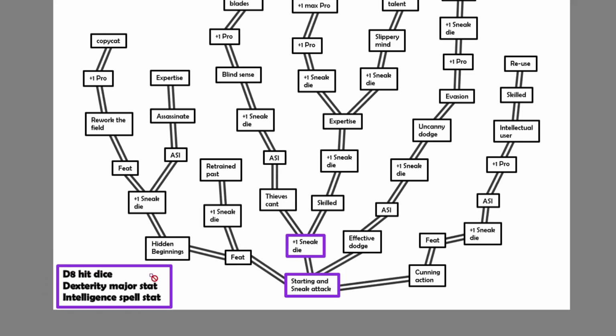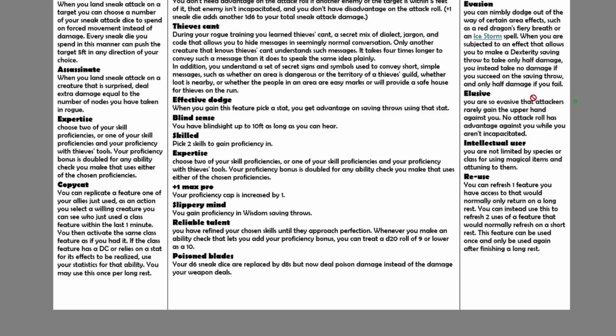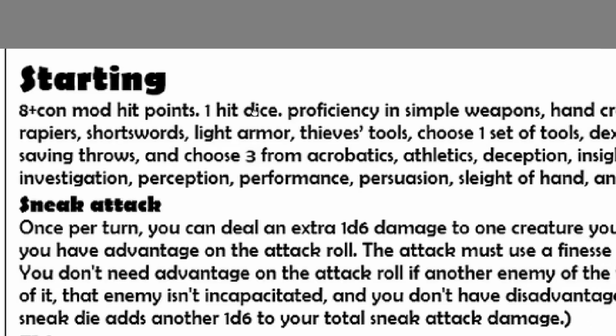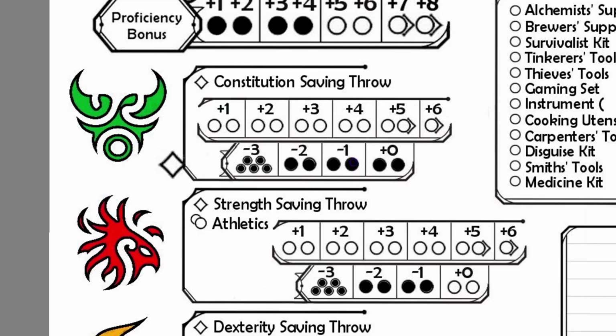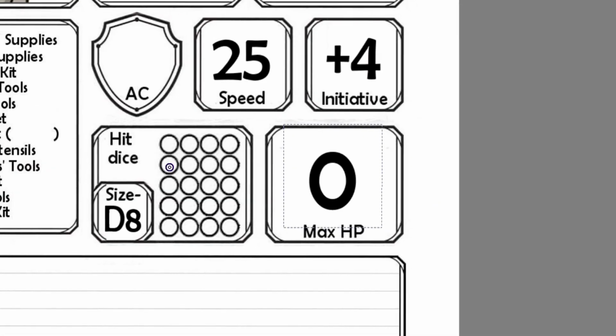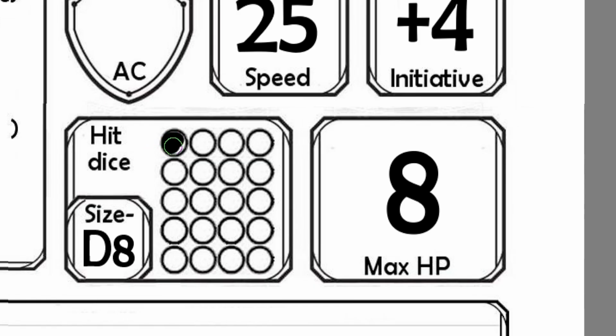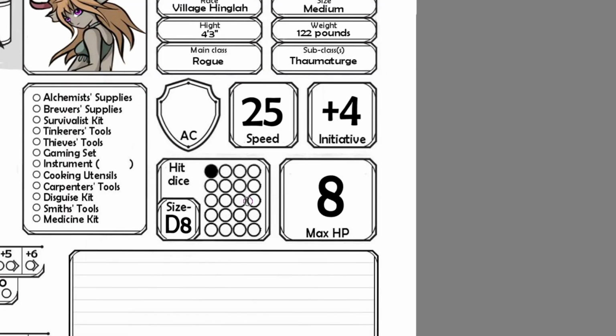And now that we've written down the benefits of choosing this as our main class, let's actually check out what we got from Rogue. Starting benefits of Rogue are 8 plus your Constitution modifier in hit points and 1 hit dice. Notably, our Constitution modifier is nothing, which means that our HP will end up being just 8. And then I'm also going to mark down 1 hit dice because we gained 1 hit dice in the process as well.